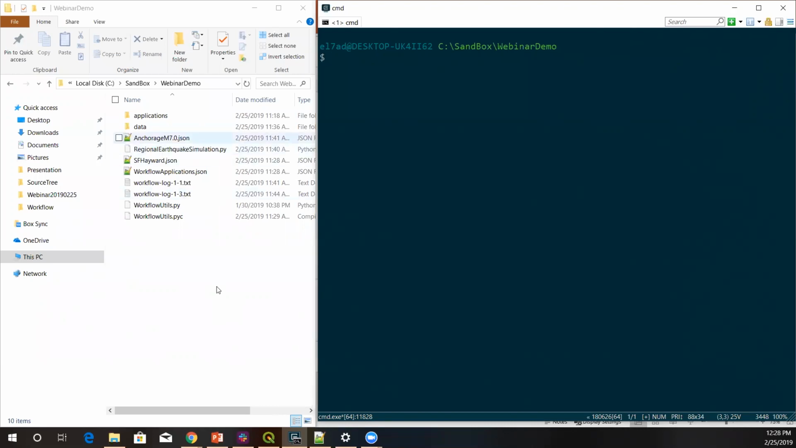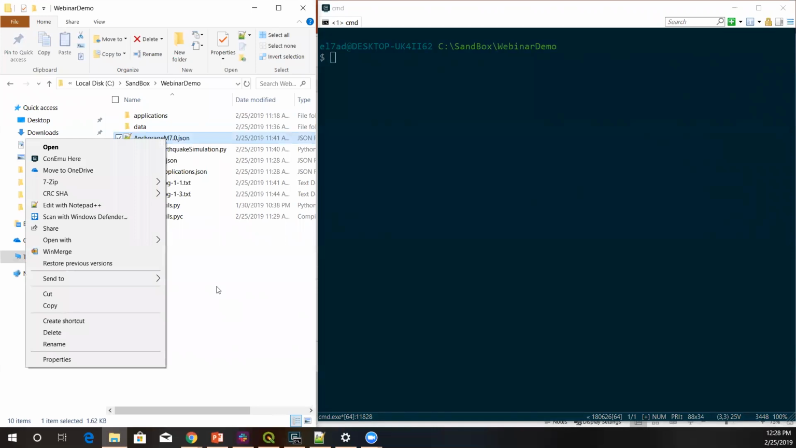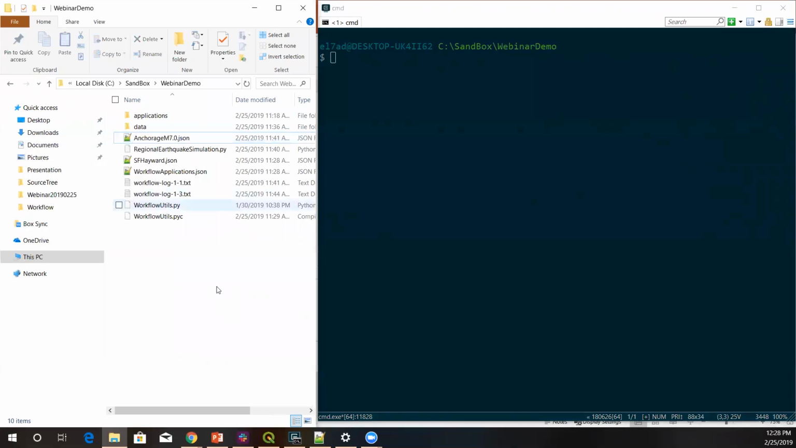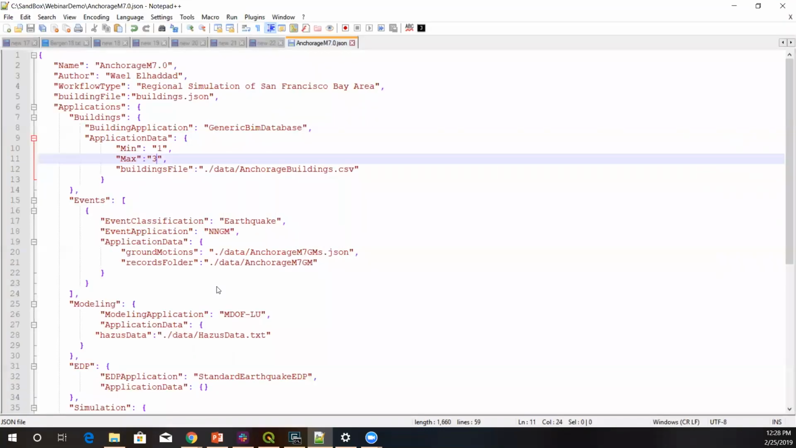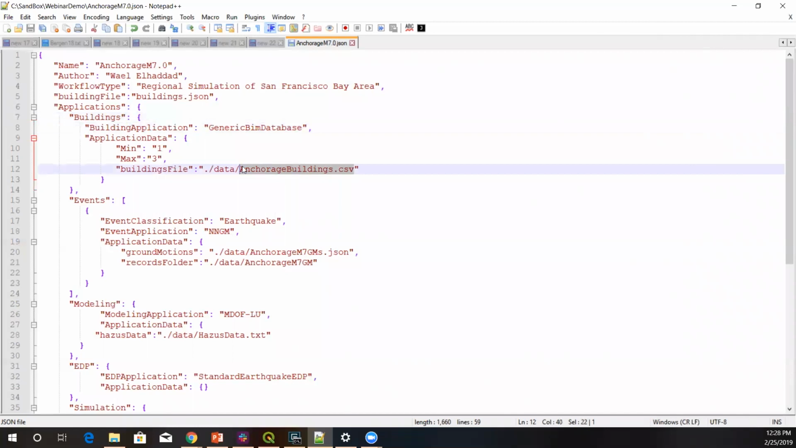So the way that our tools run is through a configuration file. So I have a configuration file here. It's called Anchorage m7.0.json. So I'm going to show you what's inside this file now. So in this file, you basically have the different programs that we will use and the data that we will use with these programs. So for instance, for the building information modeling, we use a generic BIM model. So we're calling a program called generic BIM database, and it takes a building file. It's just a flat file. So this Anchorage buildings.csv, which comes from this data folder.